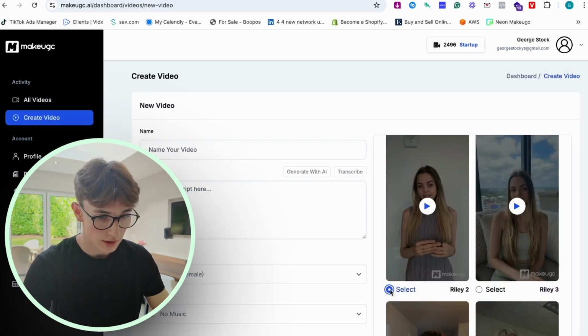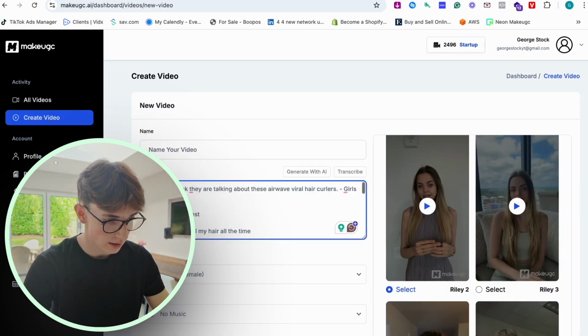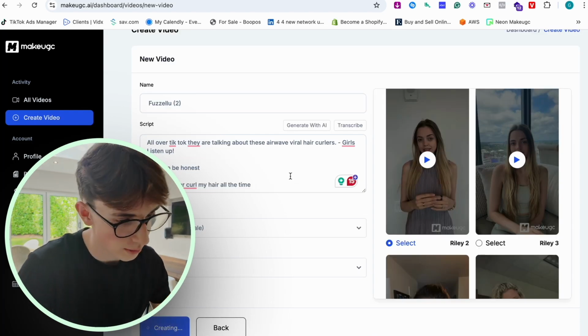Now we select Riley number 2. We paste the same script in. Just make sure everything looks fine. There we go. And we'll start creating that video as well. Now within 5 minutes, we're going to have 2 AI UGC videos ready to go rather than waiting a few days for a normal UGC creator. And it's super cheap as well. I think this is coming out at like $6 or $7 for a single UGC video, which is just insane.